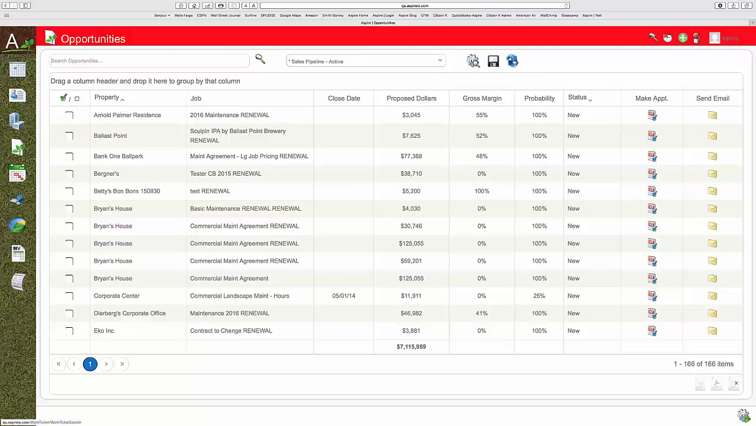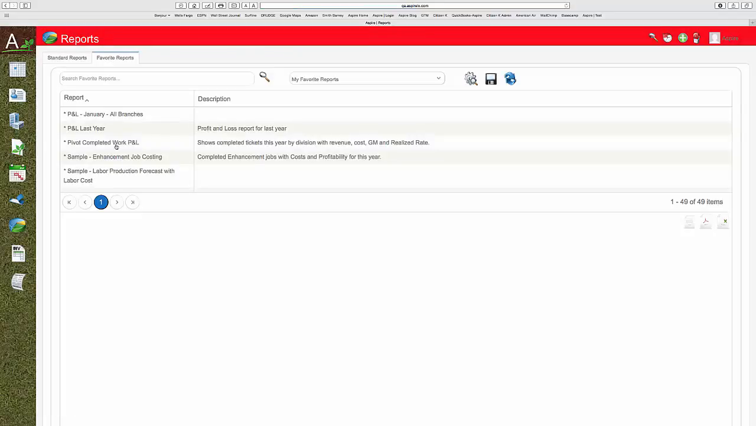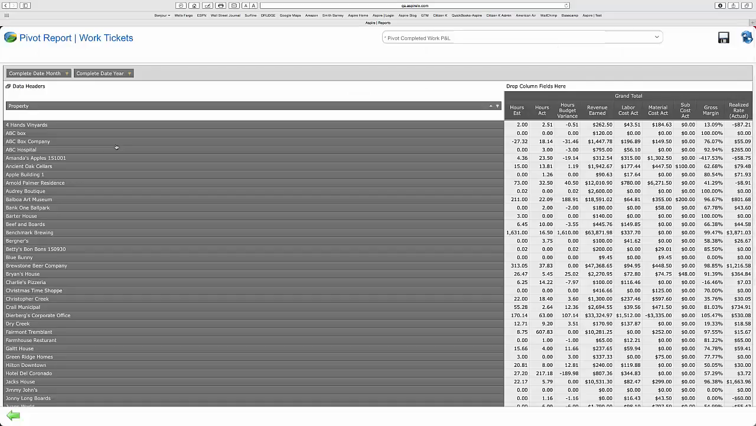Job cost reporting. Aspire makes it easy for you to look at it from a division point of view or a property point of view. Estimated to actual dollars, all of it real time, where you can drill down to property, service, or crew.